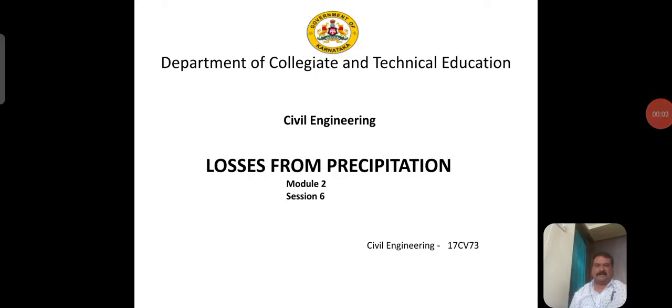In this session 6, we are going to see the Blaney-Criddle equation to determine the consumptive use of evaporation. Before this, we have to recall what was studied in the last session.